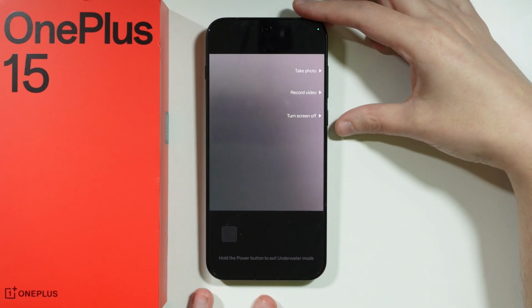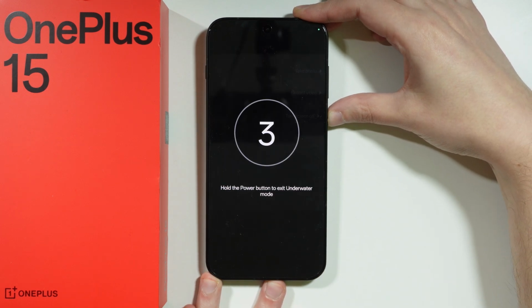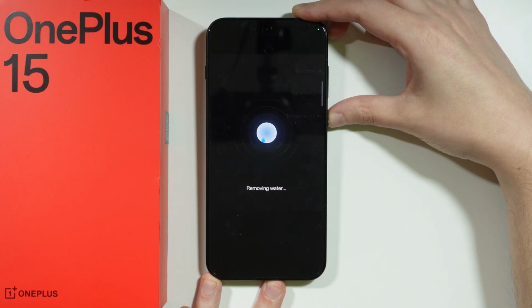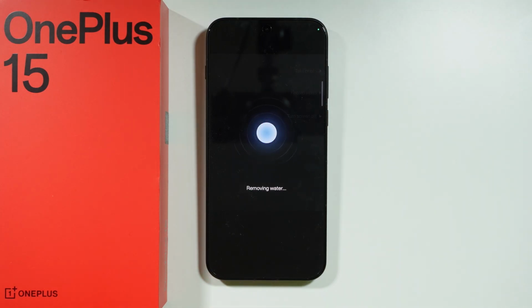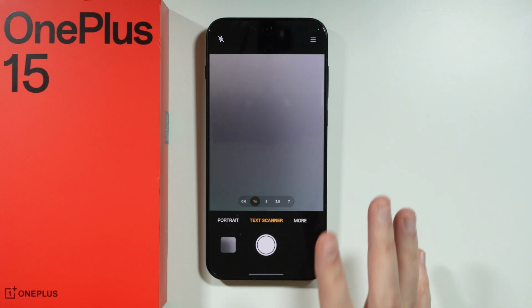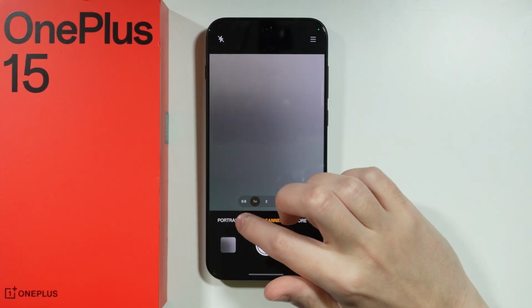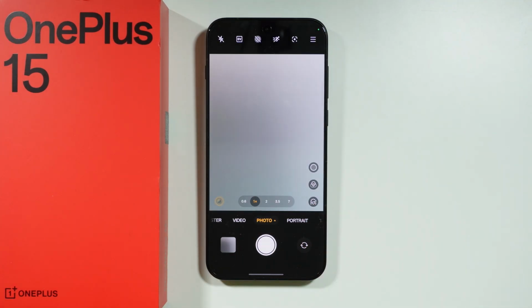And if you want to exit the underwater mode, we need to simply press and hold the power button. We need to hold for 3 seconds, and there we go. Of course, when you are under the water, you cannot really use this screen. And as you can see, when we exit this mode, the phone tries to get rid of the water, in case there is any water on the phone or inside the phone.